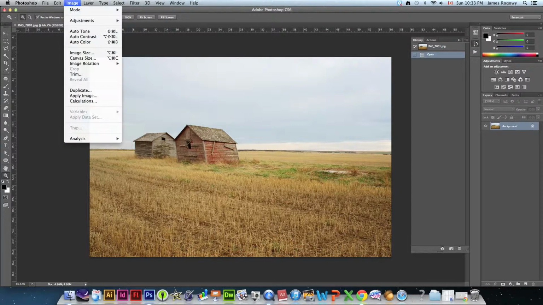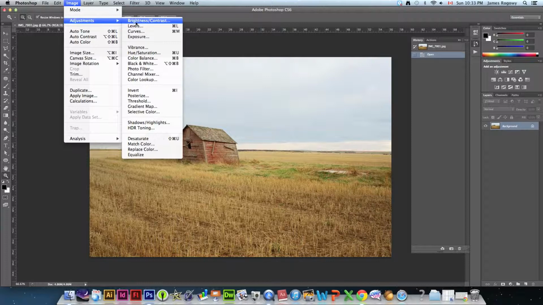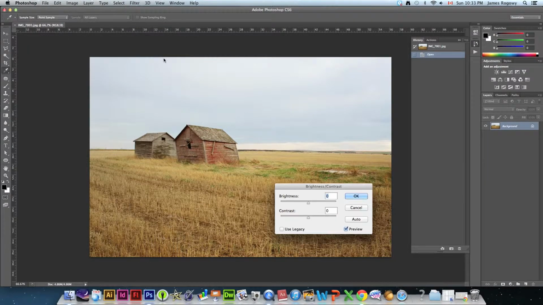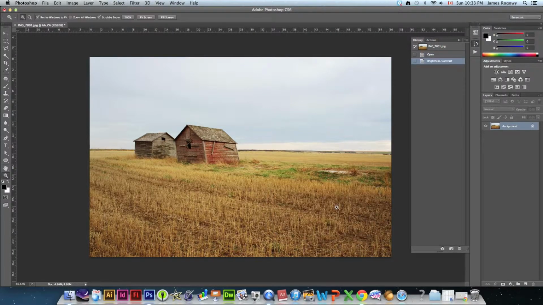So what we're going to do is go Image, Adjustments, Brightness and Contrast. And we're just going to pull up the contrast slider a bit to make those colors pop. And we're just going to tweak that brightness slider down a little bit. All right, that's going to make those colors a little bit more punchy. You see before and after.